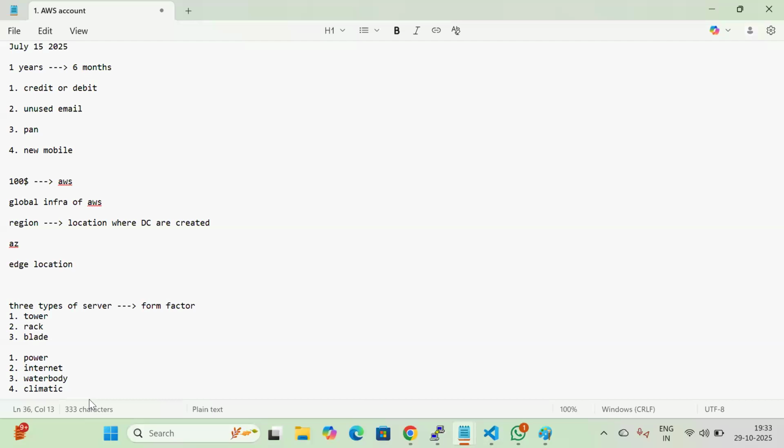The primary data center, the first data center where AWS was introduced, is the North Virginia location. So that is the primary main data center of the entire AWS.